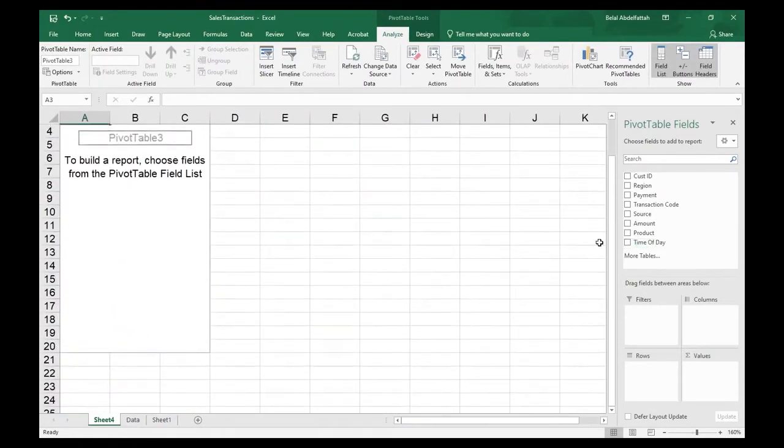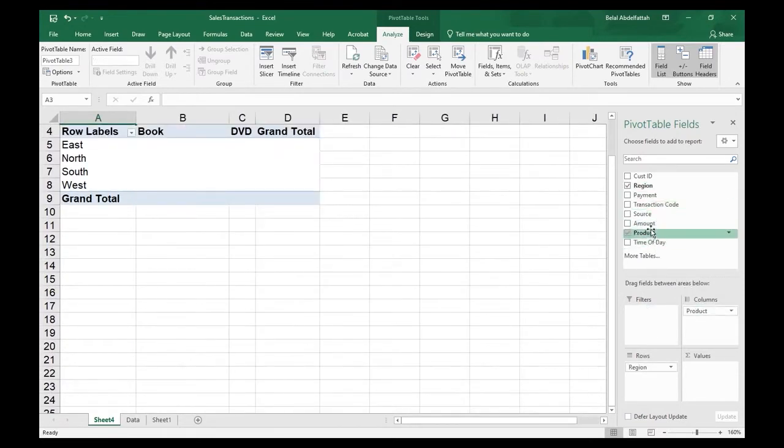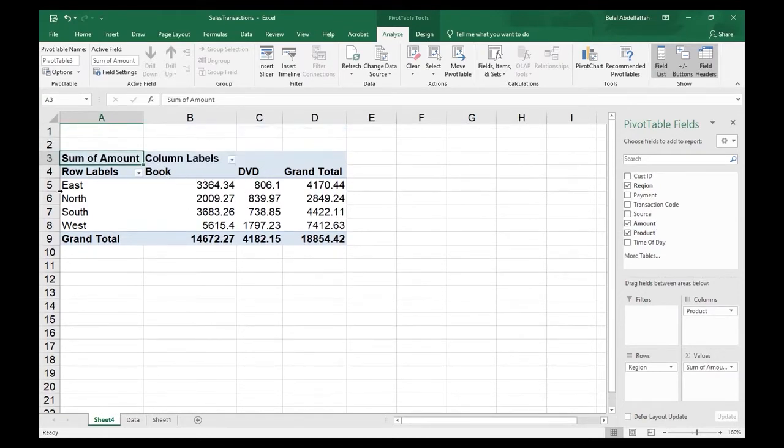Now I'm going to put region in rows. I'll put product in columns, and I want to put the amount in values. So I'll get the revenue per product, and I can assess how each region did.